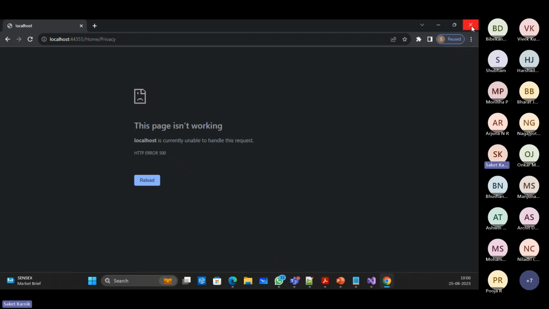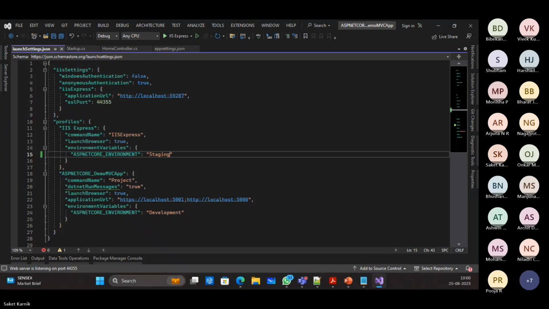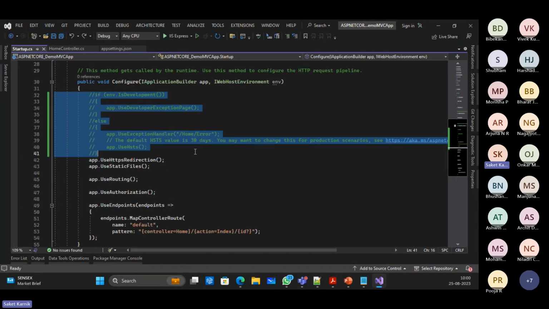Is this good or bad? What do you think? It's bad. There has to be some information displayed so that the developer also understands what the issue is. And probably the users are also informed that there is some issue and they need to contact the administrator, right?